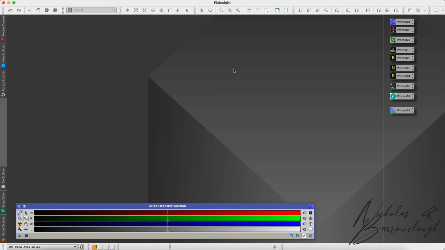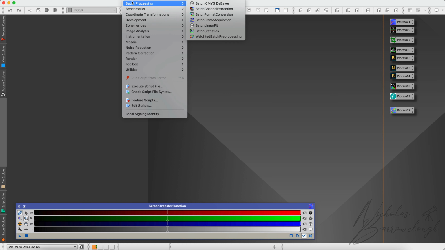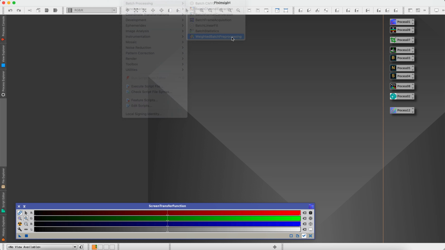Hello guys, and here we are in PixInsight, and I'm going to show you how I go about stacking using the weighted batch pre-processing script. The weighted batch pre-processing script can be found in PixInsight under Scripts, Batch Processing, WeightedBatchPreprocessing. So let's go ahead and open that up.